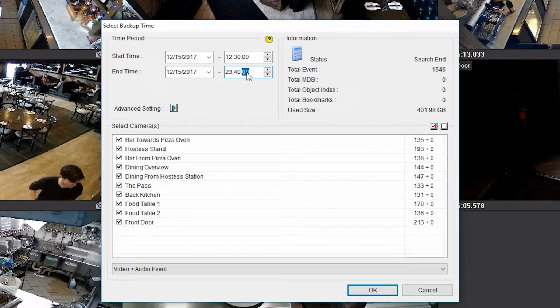Down below, we can pick which cameras we want to have included. We can pick as many cameras as we want or as few cameras as we want. So we can use this box here to clear out all the options, and then we'll just pick the cameras that we really want to have included in this backup. So we're showing an example of what's happening at the bar as well as what's happening in the kitchen. So I'll pick all the ones that pertain for that.